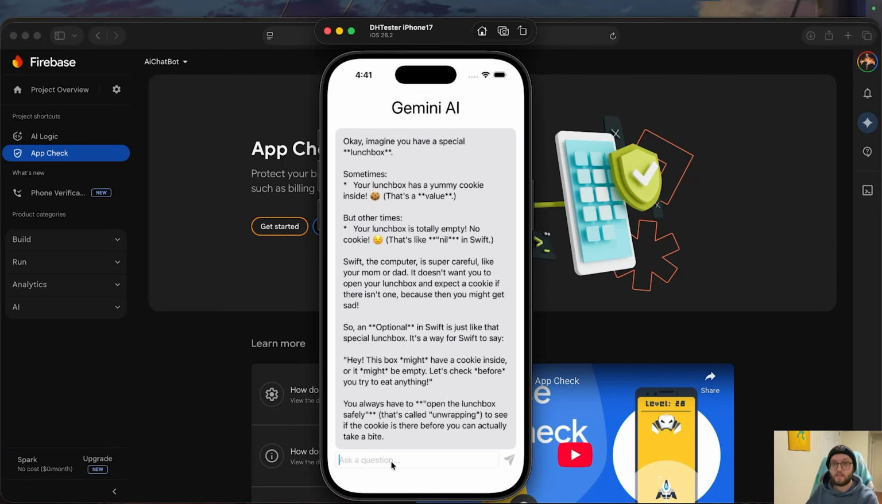So that's it for Gemini AI and SwiftUI using the correct current SDK, Firebase AI Logic, not the deprecated standalone package. For the outro, I'm going to ask Gemini to help me out with that one.